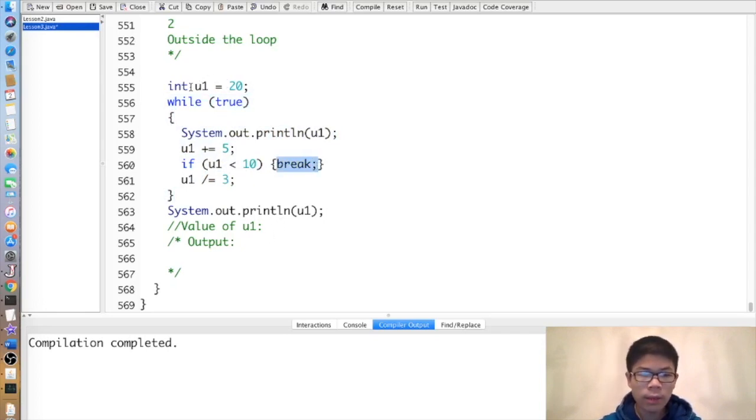In this example, initially u1 is set to 20. Then we go on with the while loop. We print 20. u1 becomes 25. 25 is not less than 10, so we go on. u1 becomes 8. Note that this is integer division. Then we go on, since true is the condition.